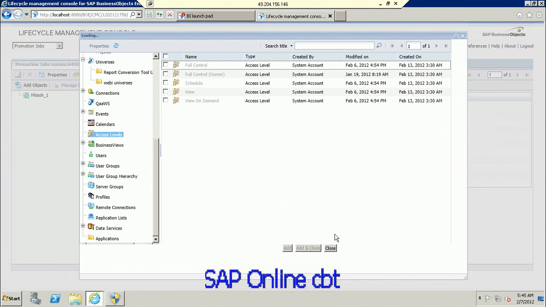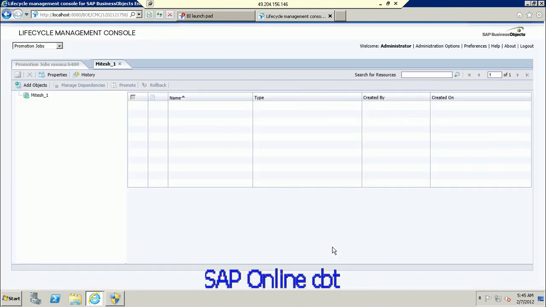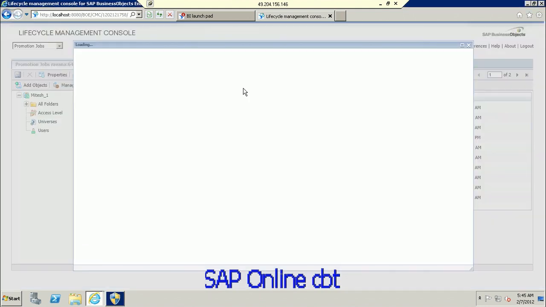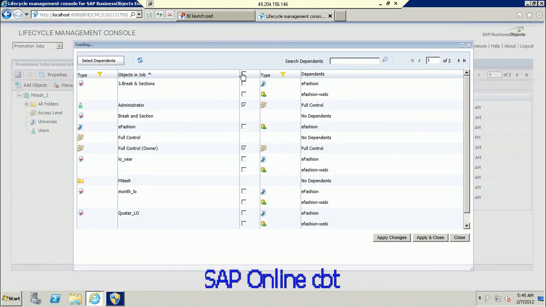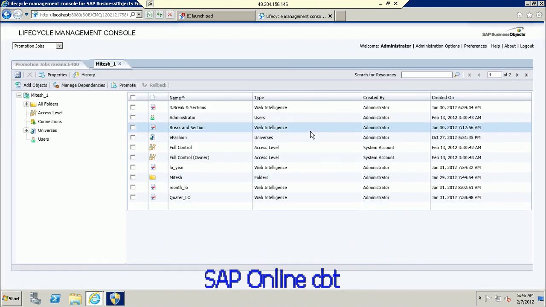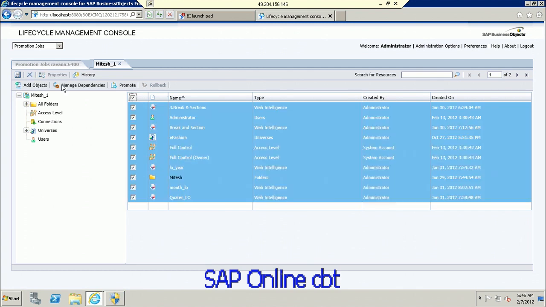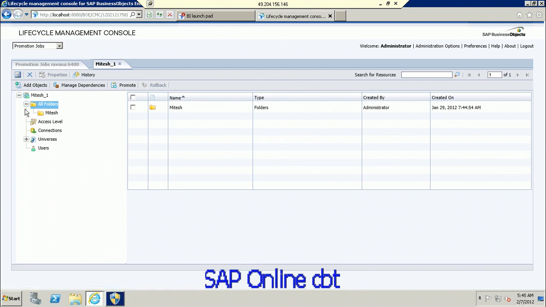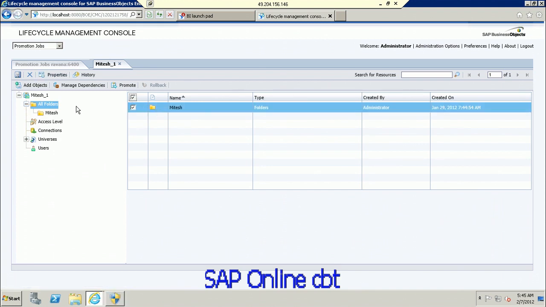Okay. Now close this. Now manage dependencies. Select manage dependencies, then you need to select all. Whatever the dependencies are there, you need to select all the dependencies. Okay, and apply changes. Apply and close. Fine. Perfect. So all folders with this.